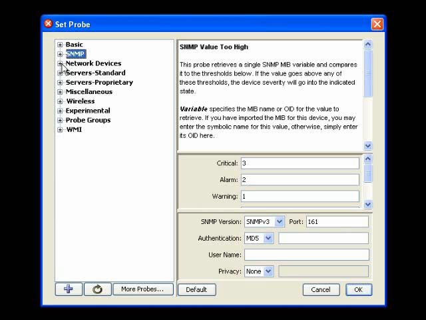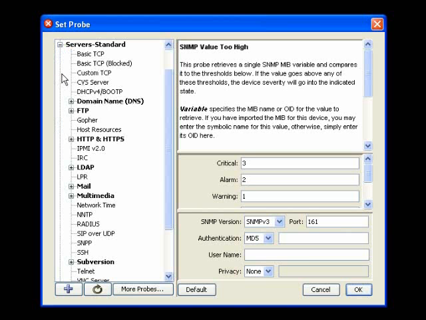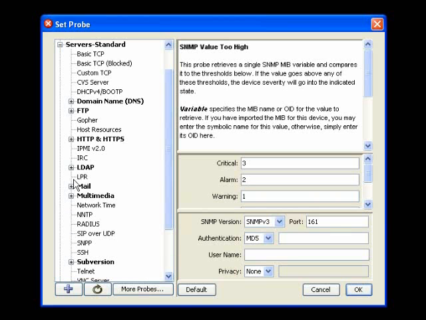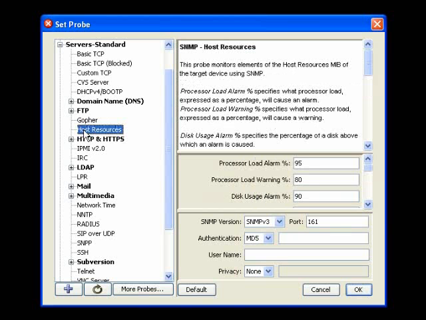In the Standard Servers category, look for probes for dozens of different types of servers. As an ISP, you want to make sure your web, mail, DNS, and FTP servers are working properly. Monitor multicast servers, SSH servers, and many other standard servers. Use the Host Resources probe to monitor CPU loads, memory, or disk usage.